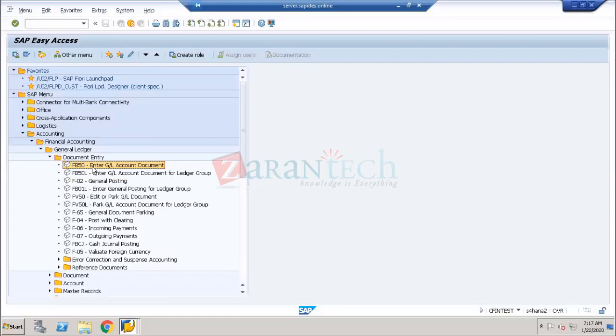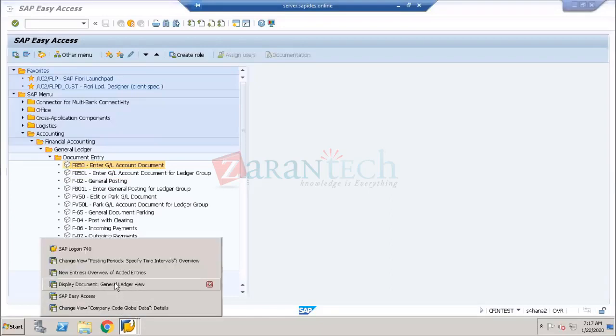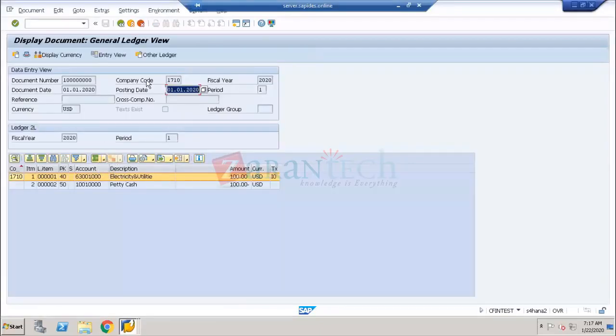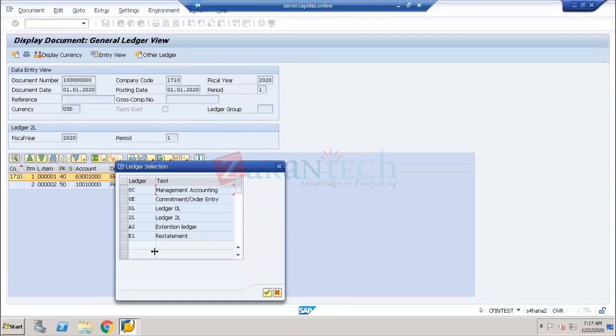Now I've shown the example also, where you can see the posting to all the ledgers. Whichever the company codes, all the ledgers will be affected over here. Any doubts? I'll give a small example here.